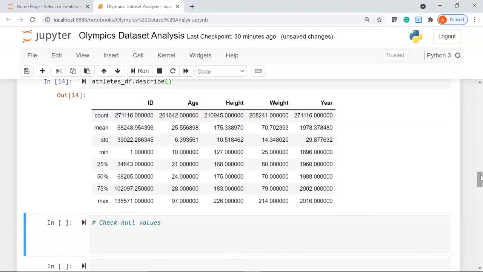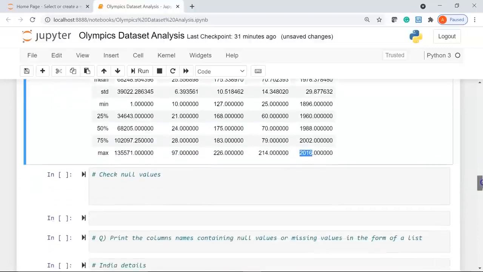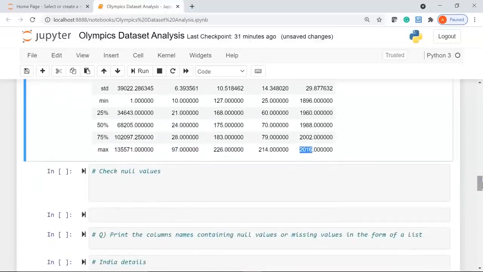Alright. Now one thing to notice here is if you see the year column, the minimum year is 1896. So this is when Olympics started, and until recently the Rio Olympics that was held in 2016. Alright. Now moving ahead. Now let's check if there are any null values present in the columns of the dataset.